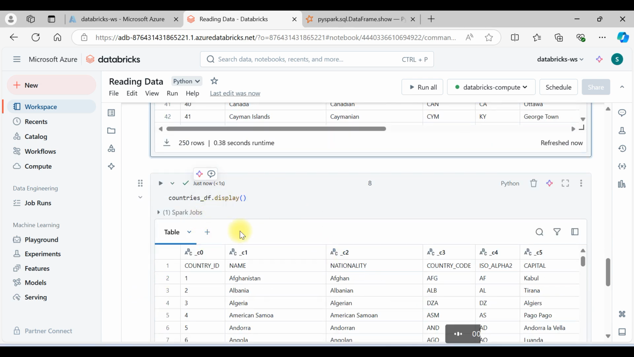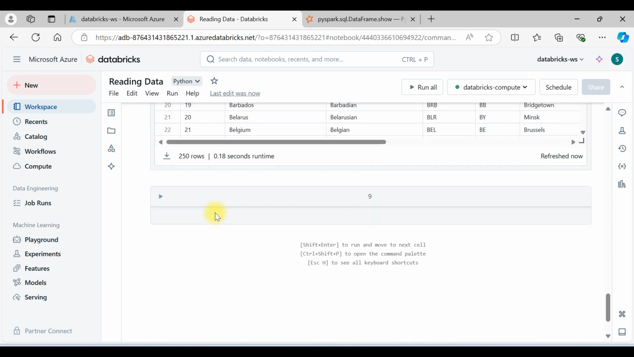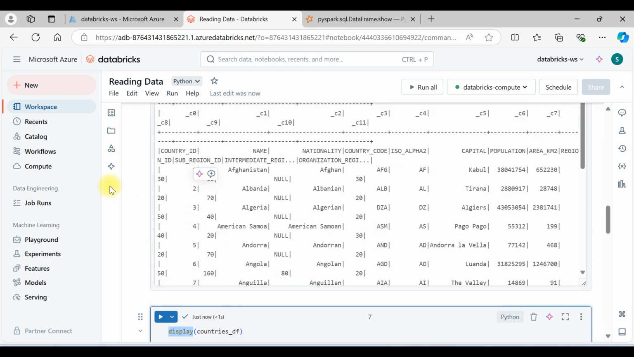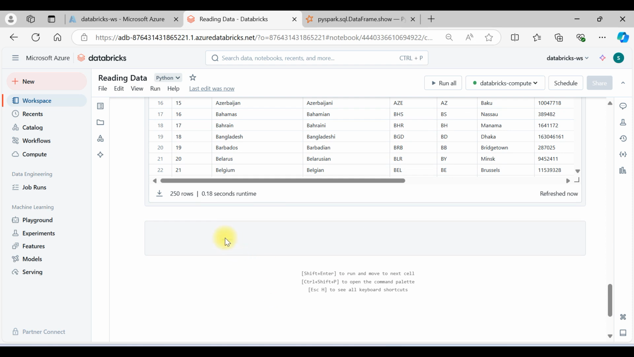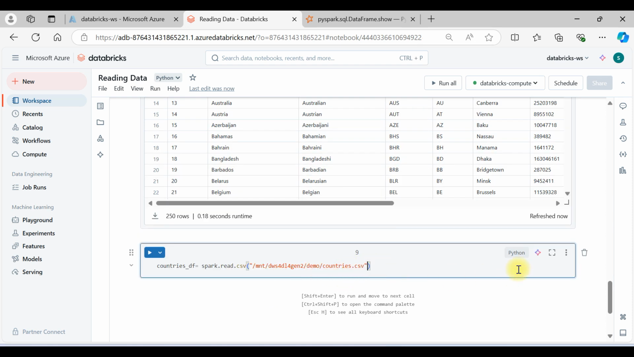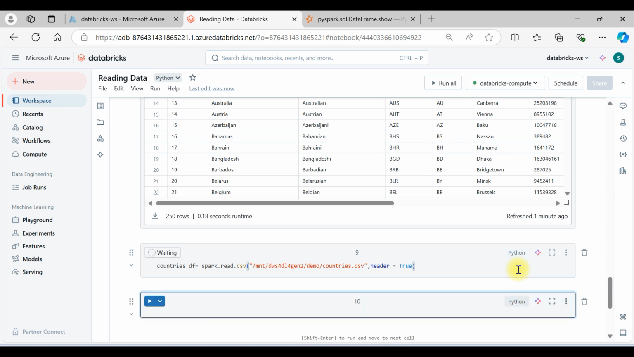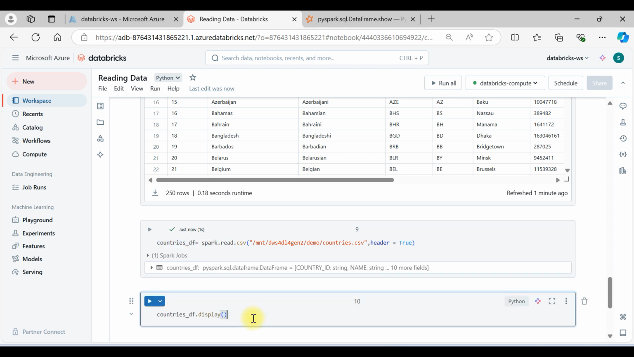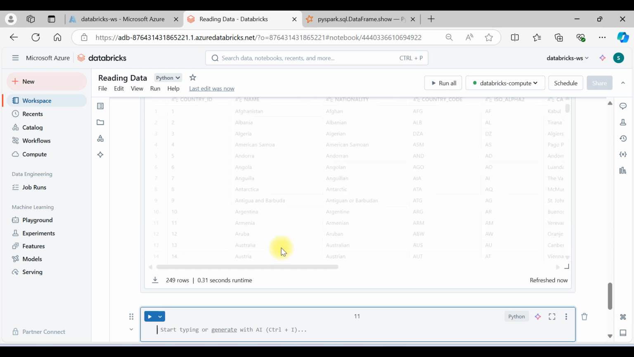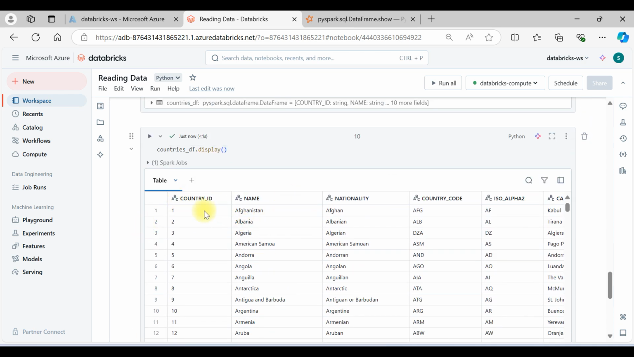As you can see, we got a problem: we were unable to identify the header correctly. To rectify this, let's copy this path first, go to a new cell, and type header equal to true, and enter. Now use the display command. Now it reads correctly: here is the header, and then these are the data.